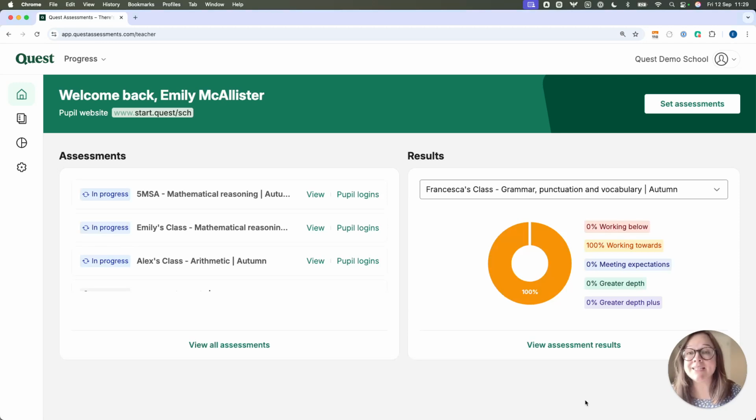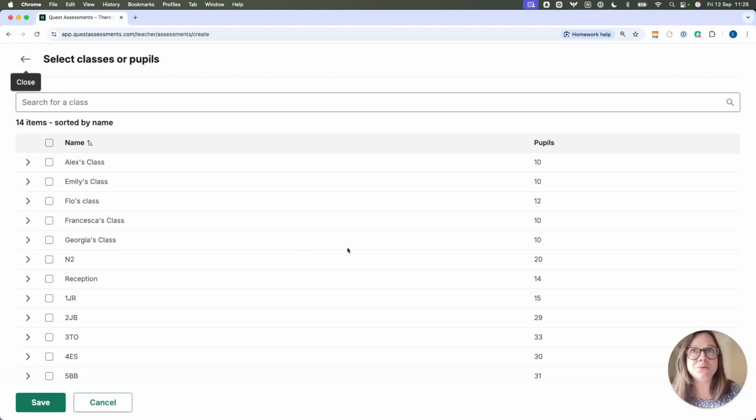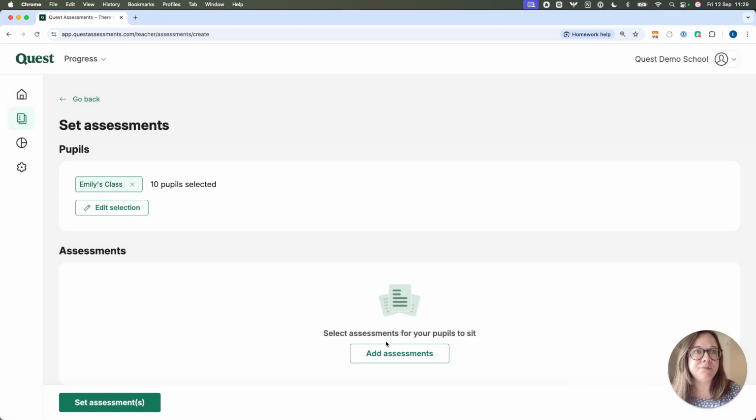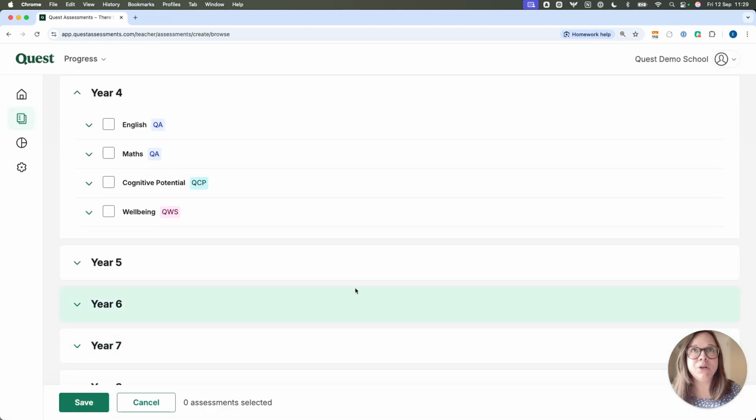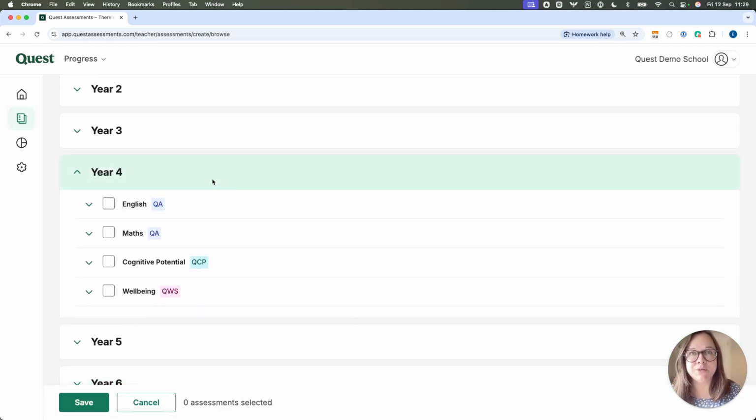To show you how to set assessments in seconds, click Set Assessments and Add Pupils, then just select your class or year group. We're going to use Emily's class as our example, then click Save and Add Assessments, and it will open up to the year group of choice.